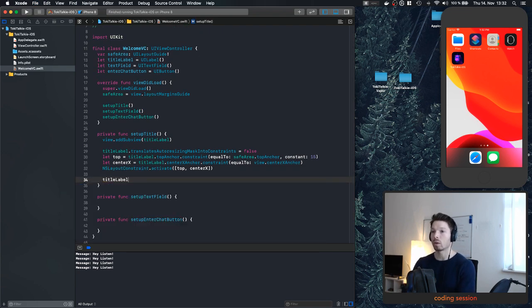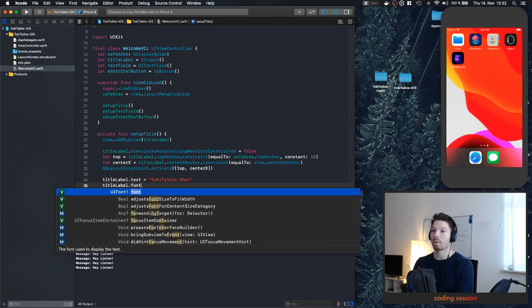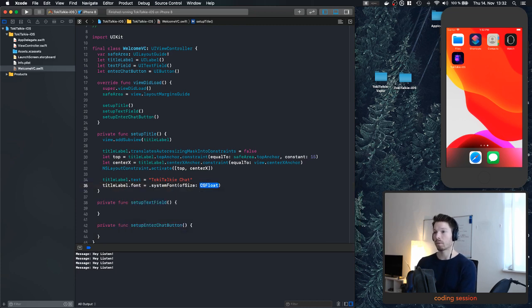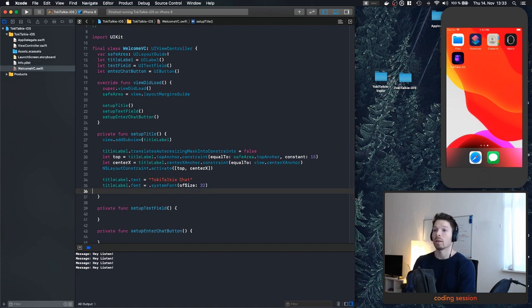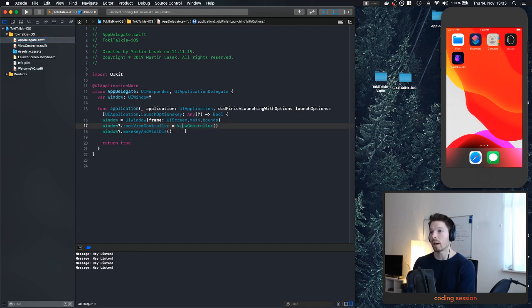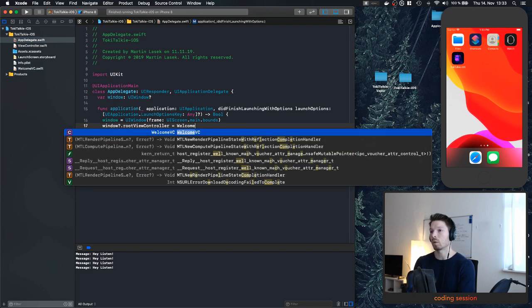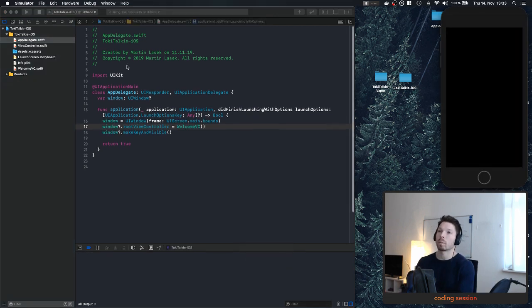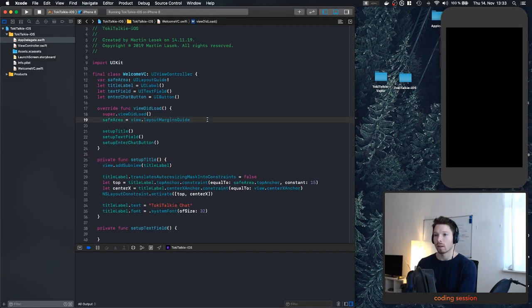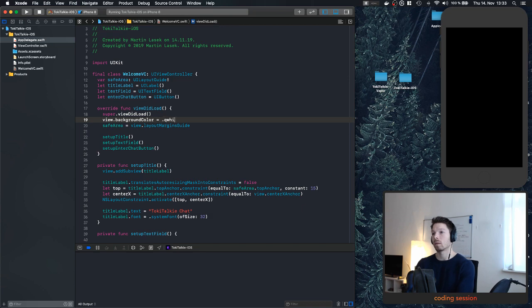Now we want to say, this is Talkie chat. Title label, let's say font is system font size of 32. Now we got that. I think by default it should be black, which means now it's positioned in the center. It's quite huge. So what we can do is we can now say in the app delegate, your actual first view controller is the welcome view controller. Instead, we should see the title, but the background is black as well, so that's why we don't see anything. Always forgetting that. Let's put it to white.